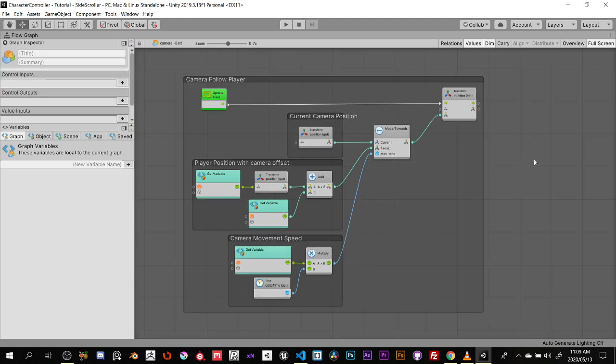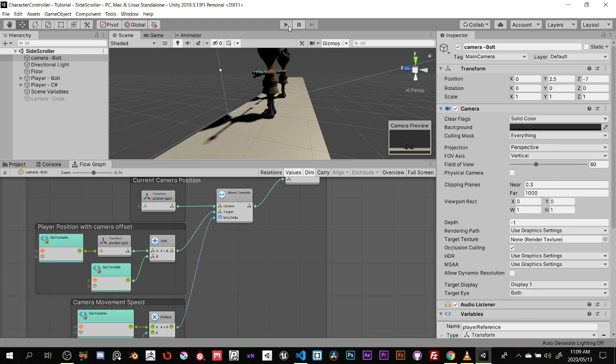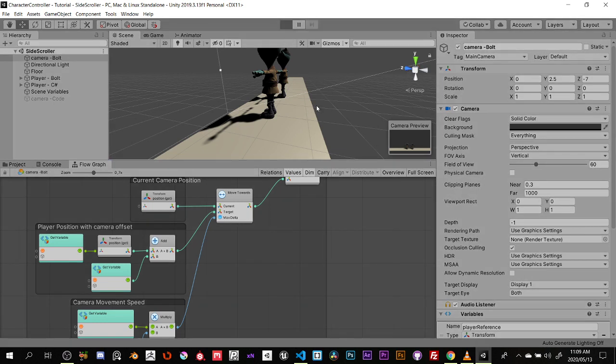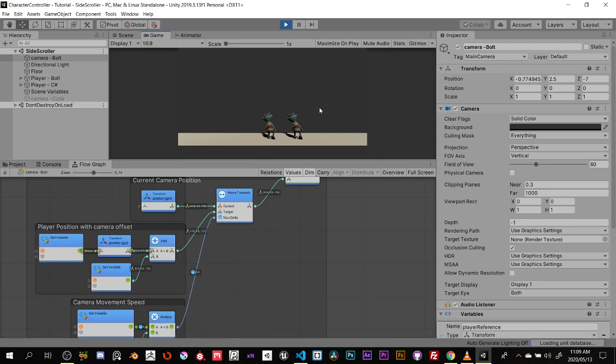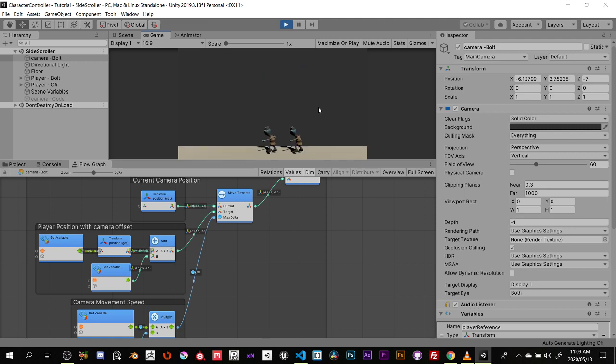Okay, so that should do it. Now the values don't have to be, so 1 is now going to be quite a slow value because we're multiplying it by time.deltaTime. So as I run, notice I have to wait for the camera to catch up. When I jump, the camera doesn't even have time to get to the top before it gets to the bottom.